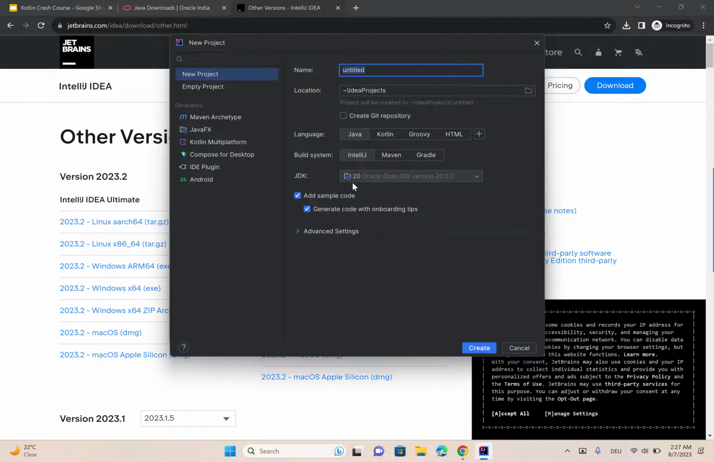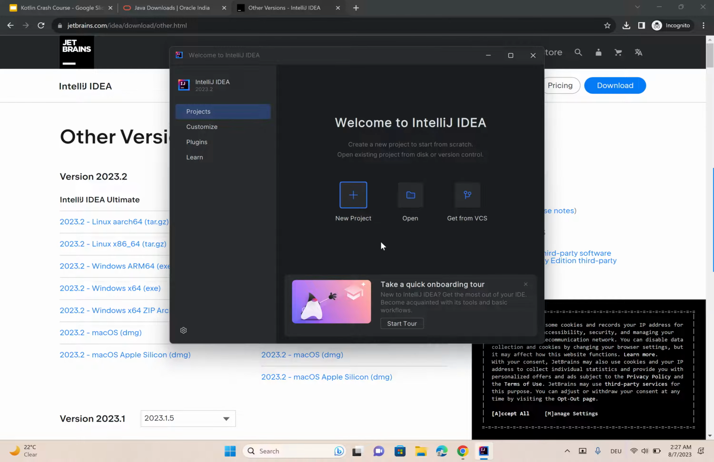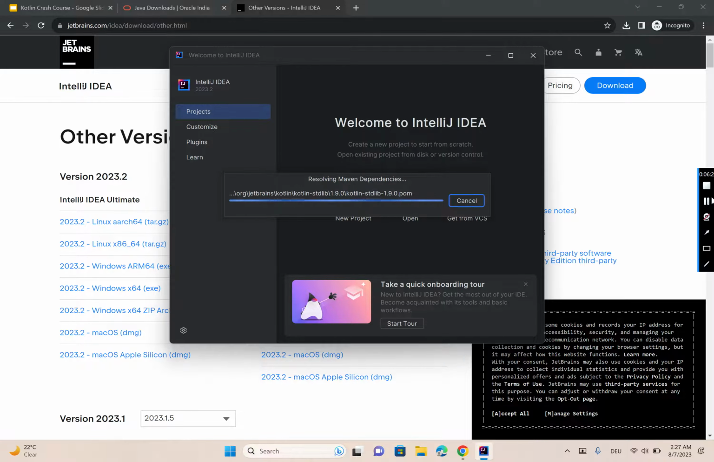It will detect the JDK, and then you need to name your project. You can name it anything you like. First I'm just gonna call it Hello World, and then make sure to choose Kotlin here in language, and IntelliJ, of course. JDK should be detected correctly. You can select this add sample code just to make our job easier, and let it load up the project.